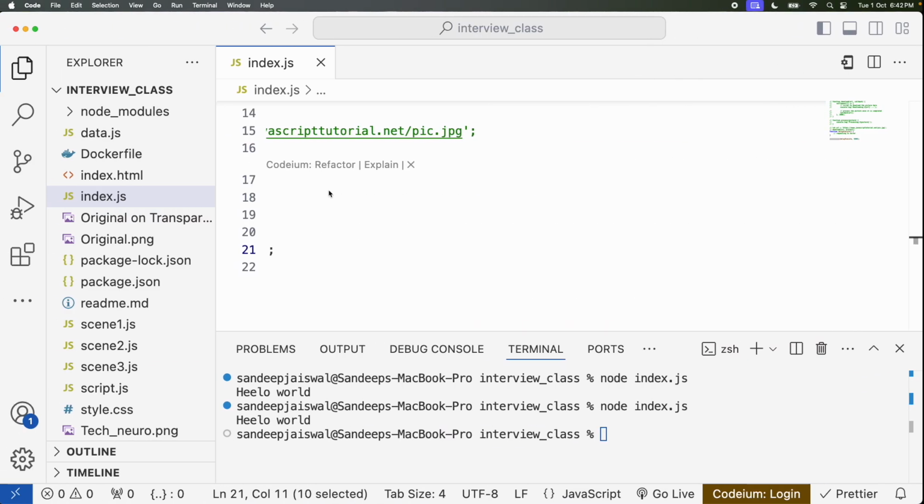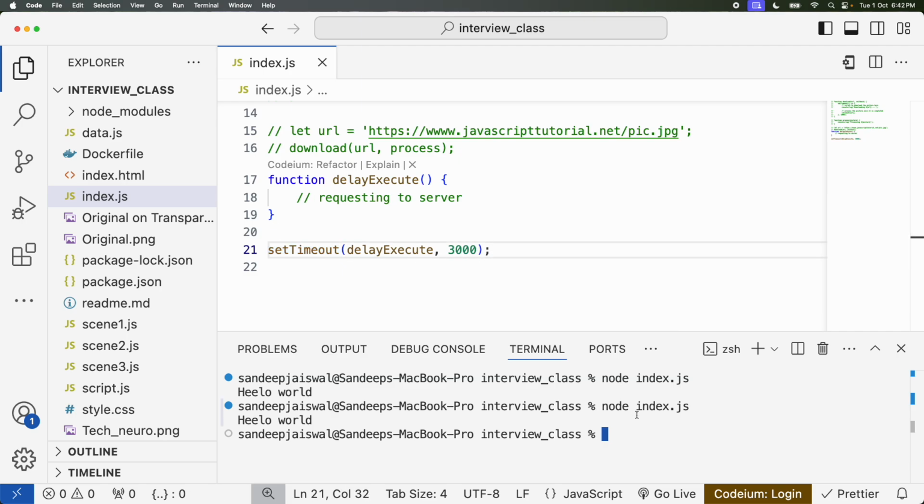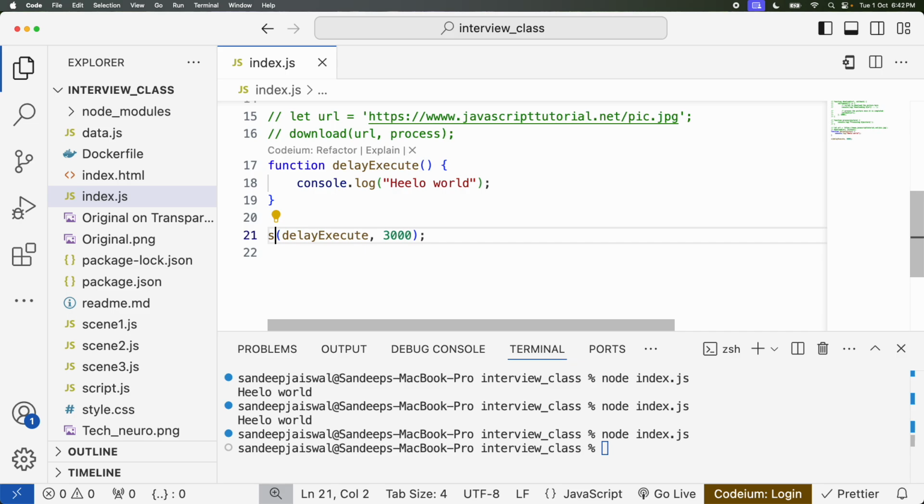Now see, there is one more function called setInterval. setTimeout executes only once, after 3 seconds, and then the program stops. But let's suppose I want to execute this not once after 3 seconds, but every 3 seconds. In that case I'll use setInterval, with how many seconds it should execute again and again.